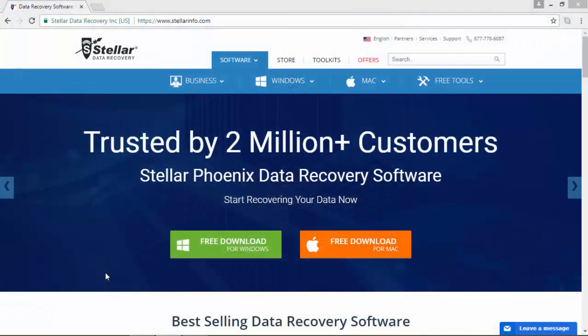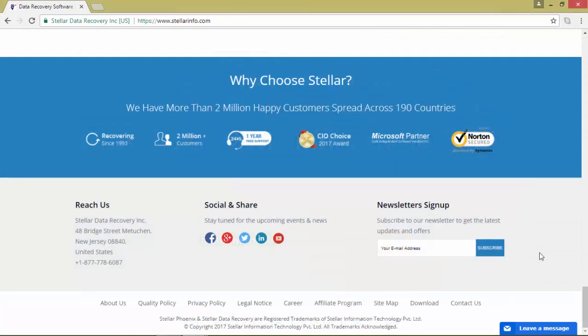Okay, so we are now in the Stellar Info data recovery website, in which they are trusted by more than 2 million customers from 190 countries worldwide. Why choose Stellar? They have been recovering data since 1993, they have more than 2 million happy customers, and they provide 1 year free support on their application.